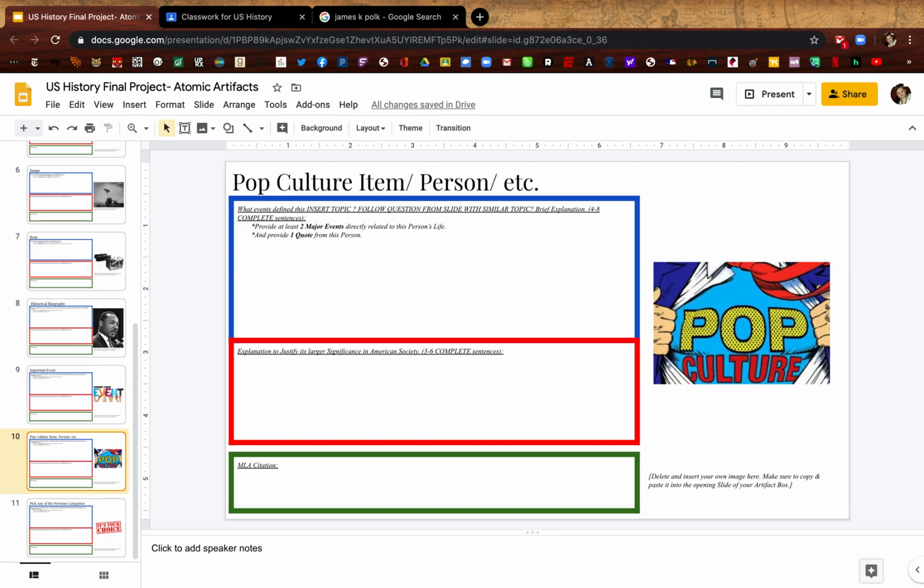Next up, something from pop culture. This is super vague, and I know we think of pop culture as modern, but Uncle Tom's Cabin was pop culture at the time. So you can go back into the 1800s without much of a problem here. But this can be an item, a person, could be a book, it could be a movie, it could be a song, it could be a singer, whatever. Could be a comic book. You name it. But what is a result from that piece of pop culture? And why does that piece of pop culture matter?